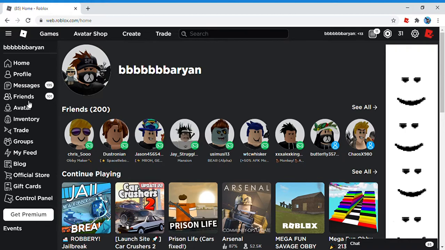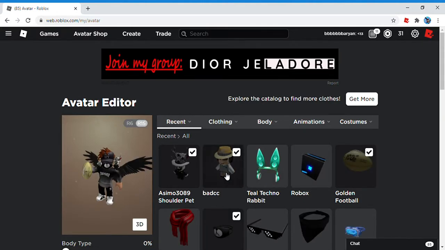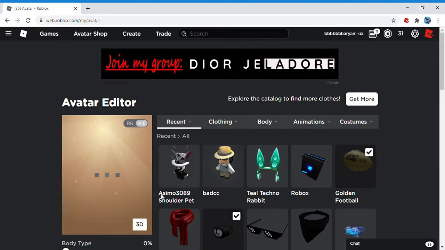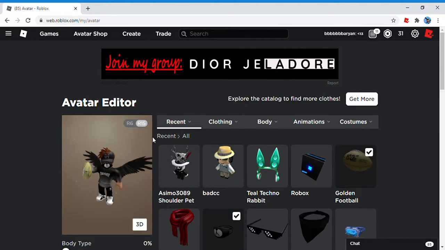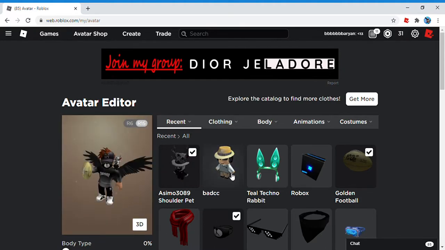So let's go to Avatar. I already have two shoulder pets, so I'm going to equip them. As you see here, I have a Simo and Batisi shoulder pets. What if I just pick one? Pick that one, like that. Then you can't equip this, because it will just switch right back.